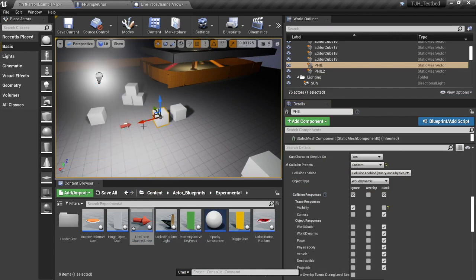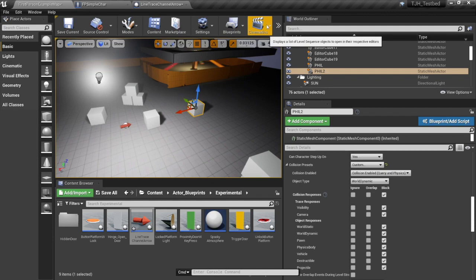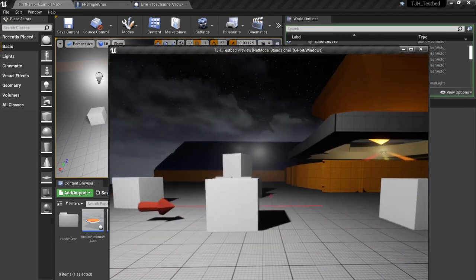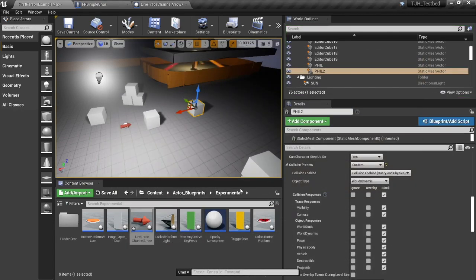In fact, if I move fill 1 a little bit closer and this one a little bit further back, you'll notice now we don't even get a hit. We don't get a hit because this line trace only goes so far. We can specify how far we want our line trace to go, so we can use this as a sensing sort of tool. All right, so let's go ahead and build this, and we'll take a look at why visibility and camera are in here and why block and overlap and ignore work the way they do.